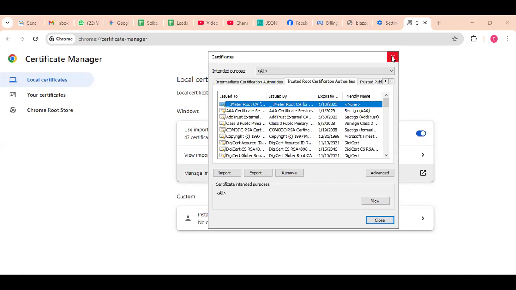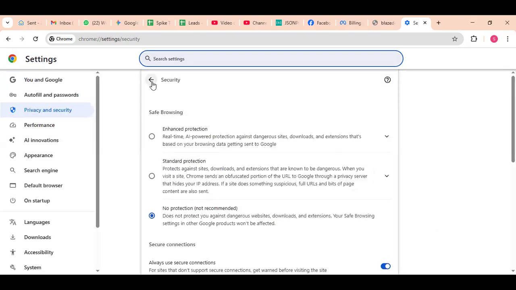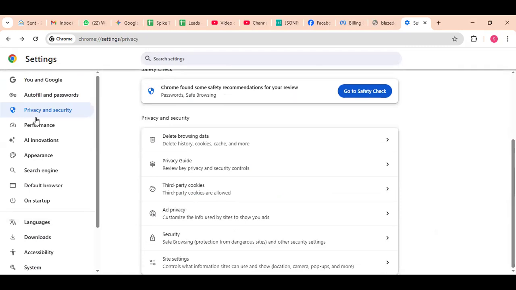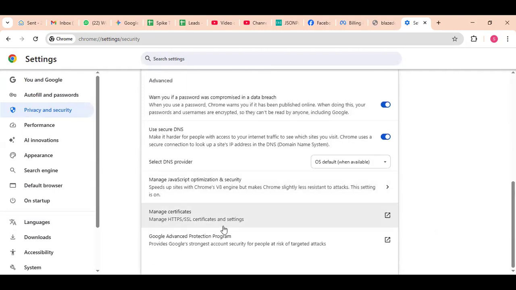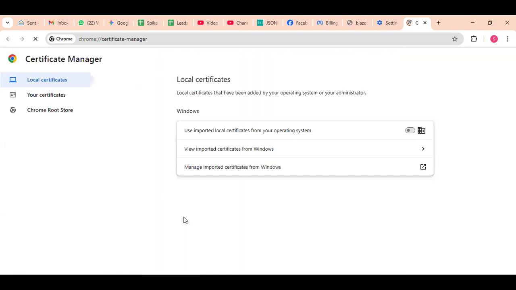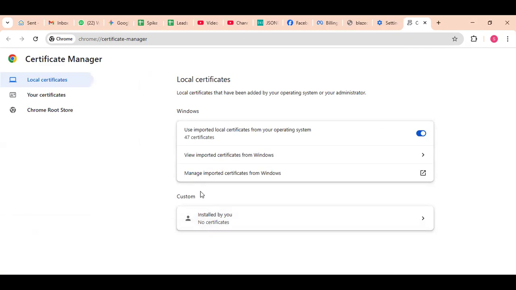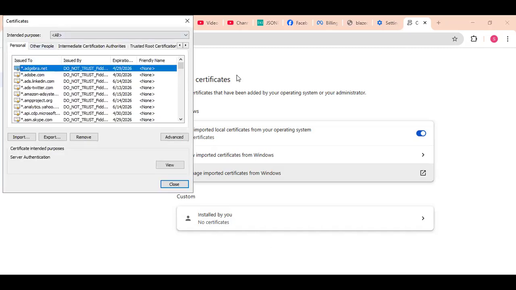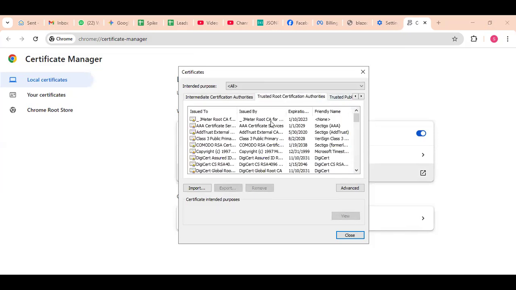I'll explain one more time. Just go to your browser settings. When you open your browser settings, you'll see like this. Just type security here, and it will take you to this security. If you don't see anything, just click on this privacy and security. Come down and click on security. Here, just click on manage certificates. Okay. Here it will say local certificates. Click on manage imported certificates from Windows. So it will open the pop-up. Under this pop-up, you need to go to trusted root certificate.